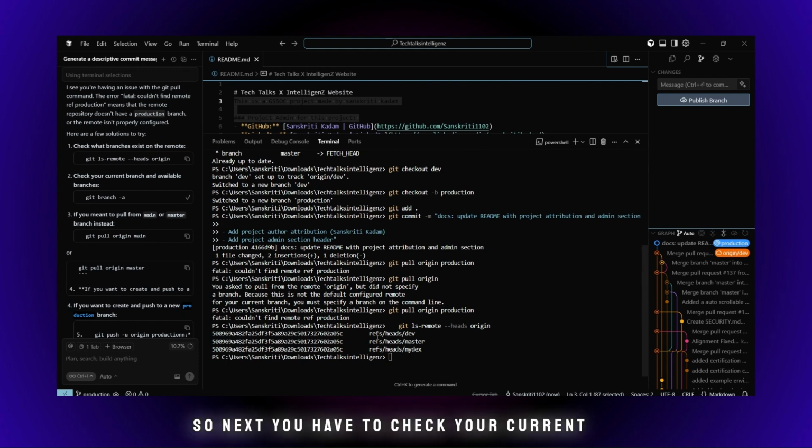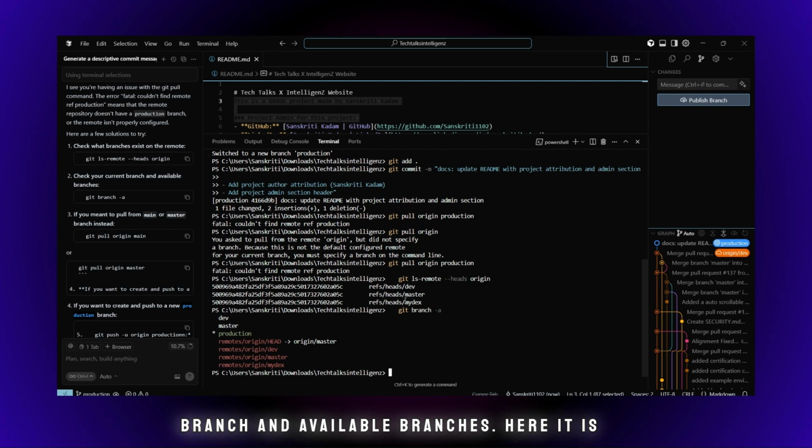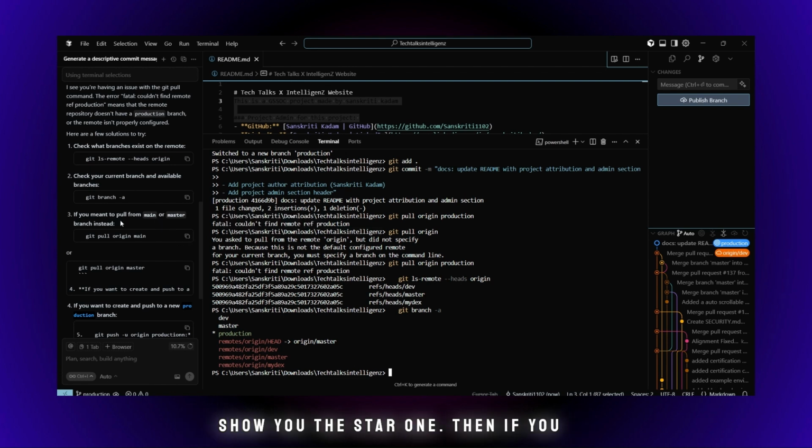So next you have to check your current branch and available branches. Here it is, main and production. So we are currently in production, so it will show you the star ones. Then if you meant to pull from main or master branch instead, okay, so let me do this. If you want to create and push to a new production branch, okay.